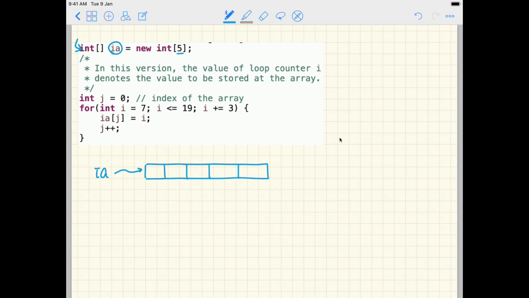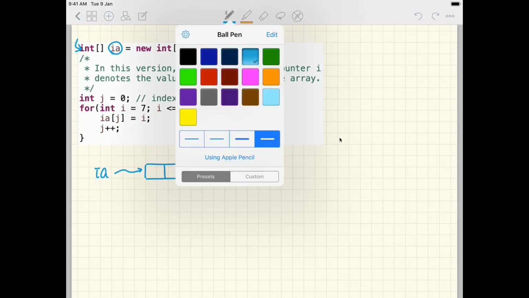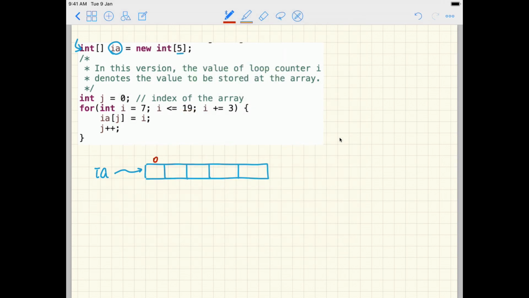Let me use a different color to tell you what the indices are: 0, 1, 2, 3, 4. Now IA, the length will just be 5. And then the values will just be the default 0, 0, 0, 0, 0, as we explained in the previous video. That's for this particular line.